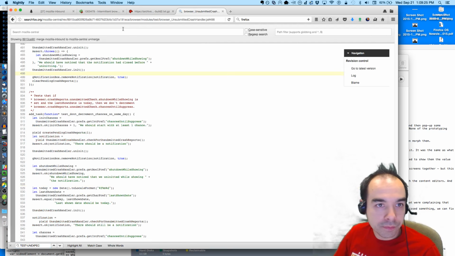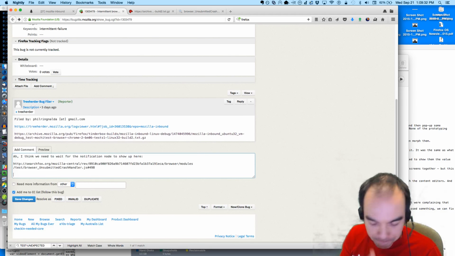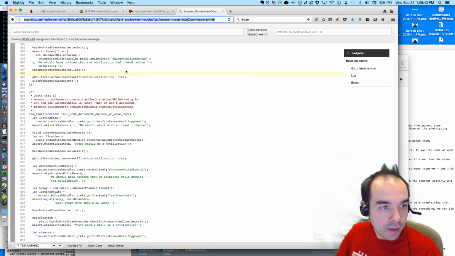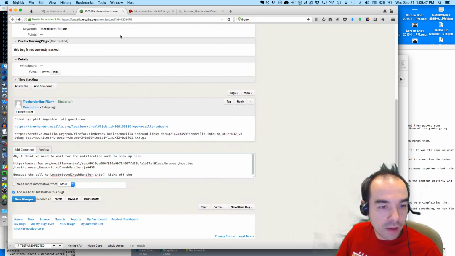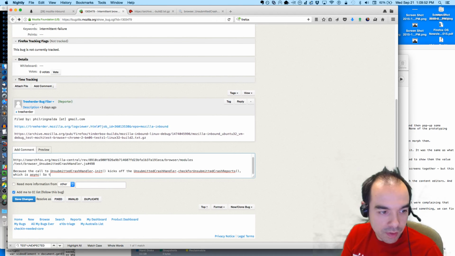So let me just quickly write this down, the bug. Because the call to unsubmitted crash handler .init kicks off the unsubmitted check for crash reports, which is async, so the node might not be ready by the time the test proceeds.